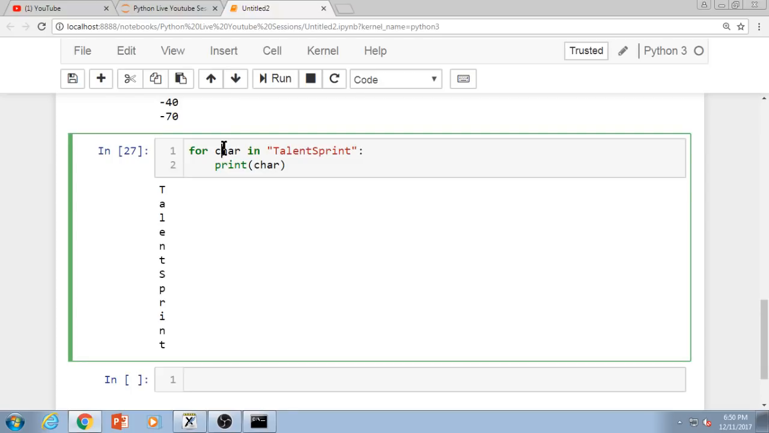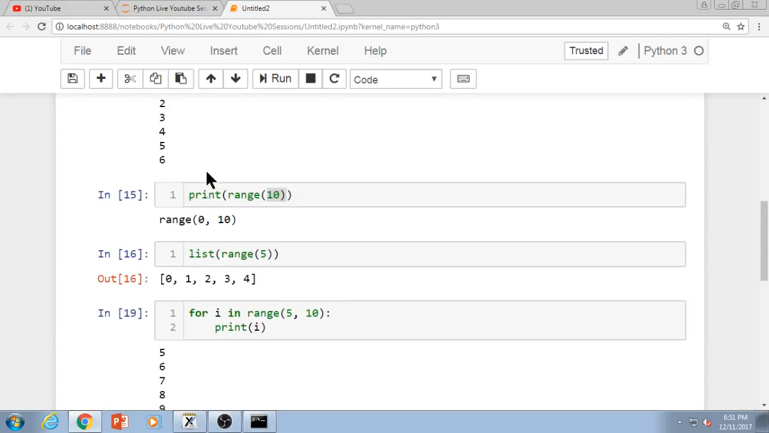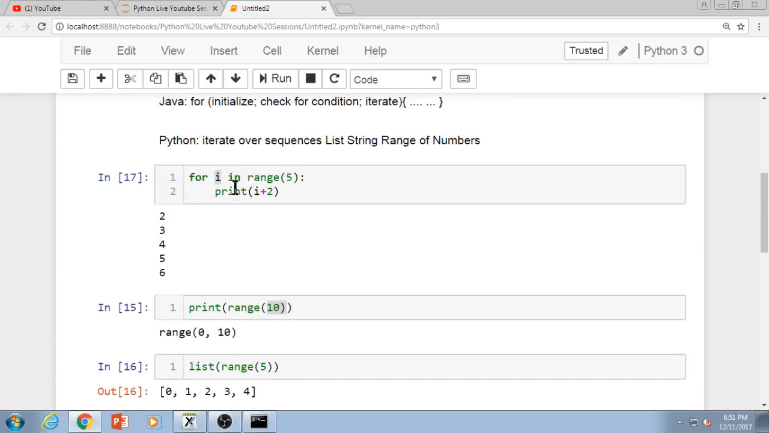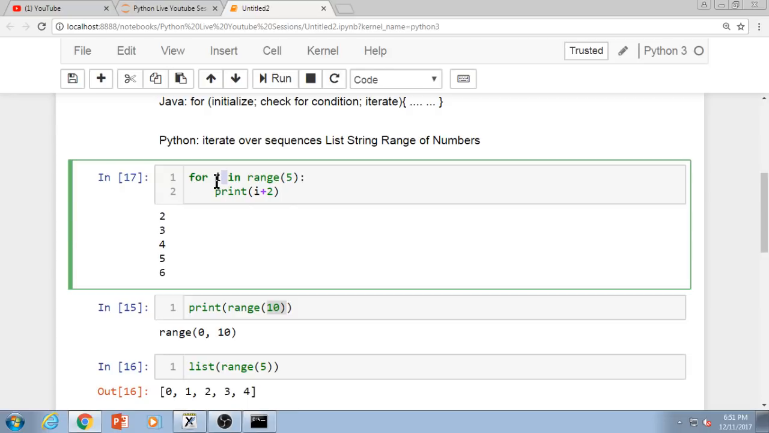You just say what you have to iterate over, and each character of your iteration will be stored in this variable char. And then you do whatever you want to do with the variable char. Print it, add it to something, do whatever you have to. Like here, I added 2 to my iteration variable i. So this is just to iterate and hold every iterating value. No initialization or anything needed.